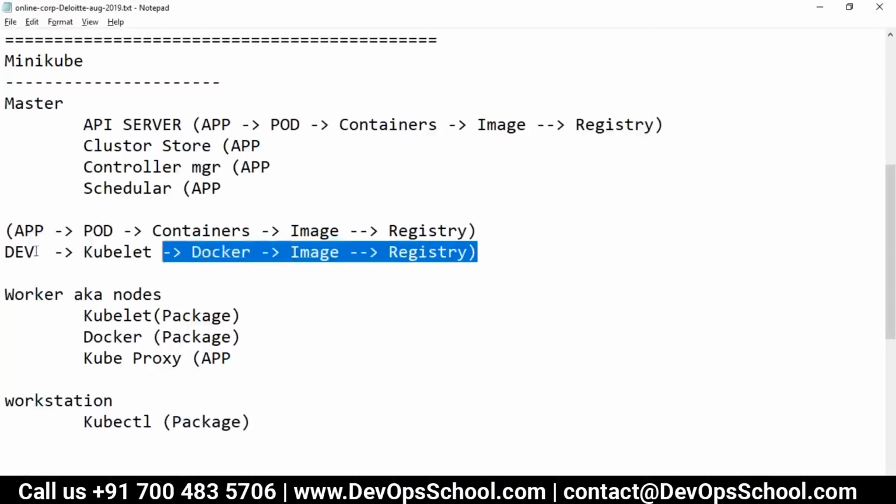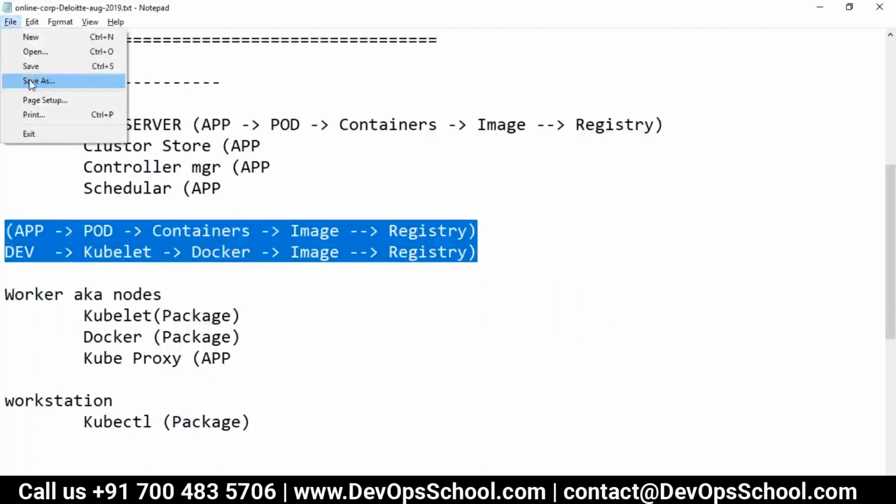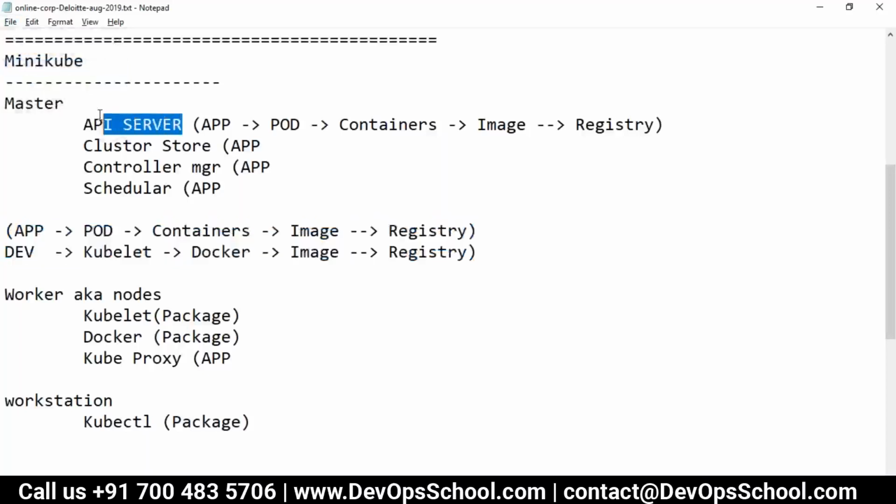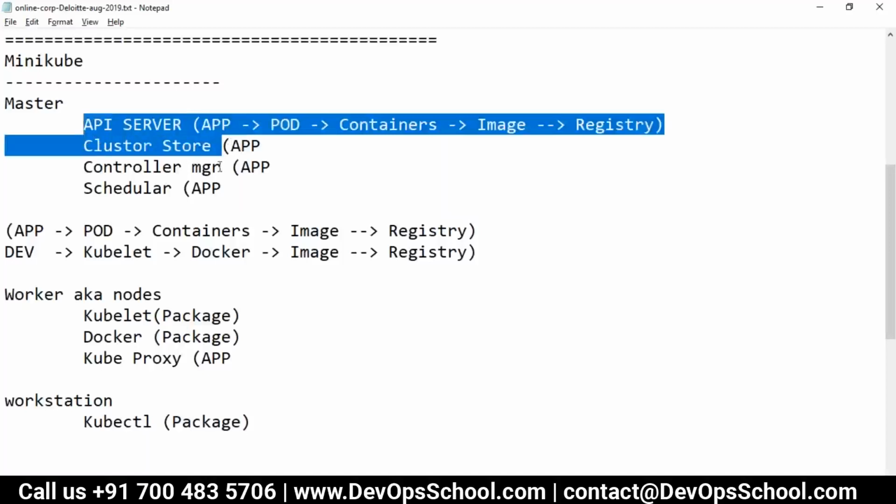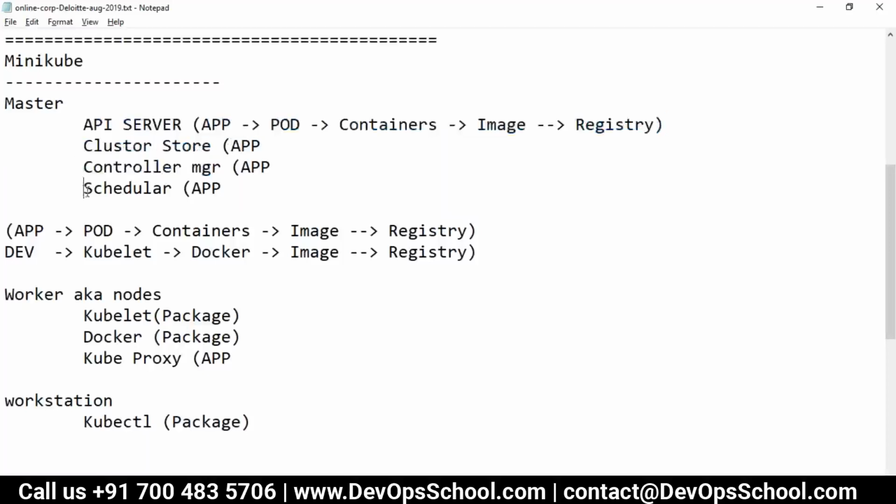So what I'm trying to tell you here, just think about it. Now one more thing I am going to ask you. How do the API server, cluster store, controller manager, scheduler, and kube-proxy communicate with each other?